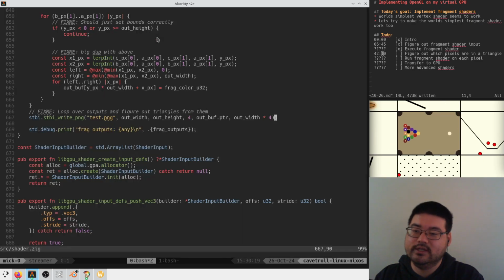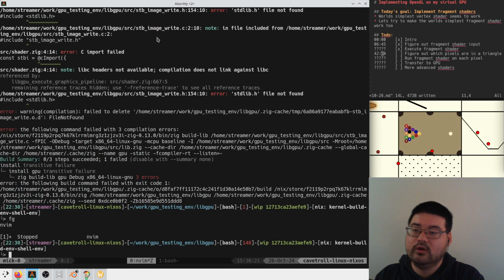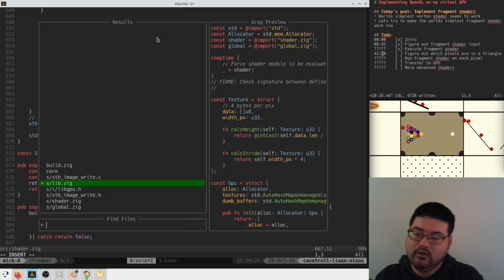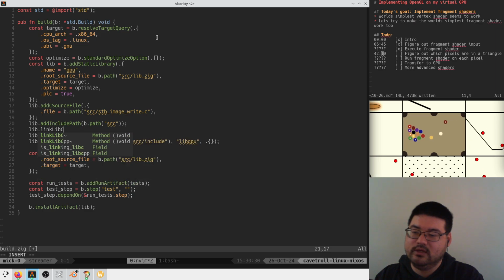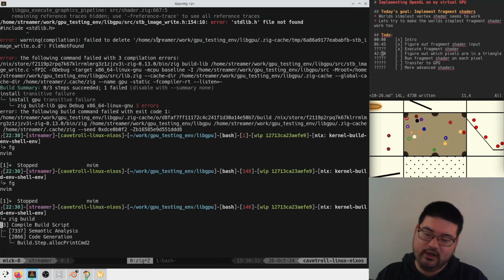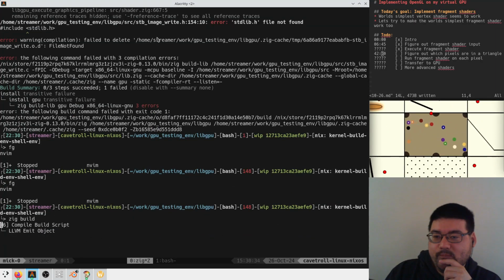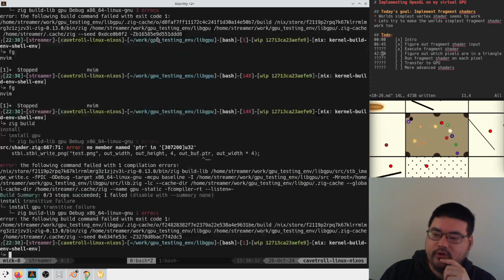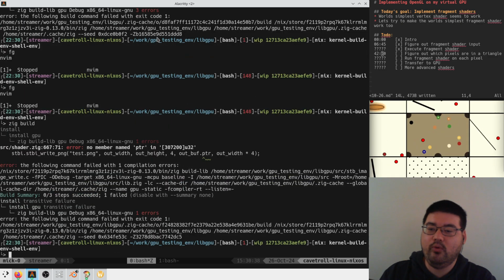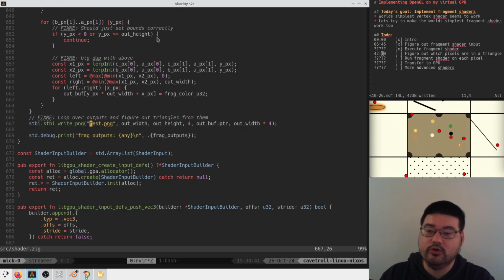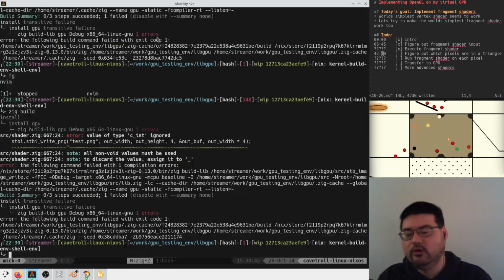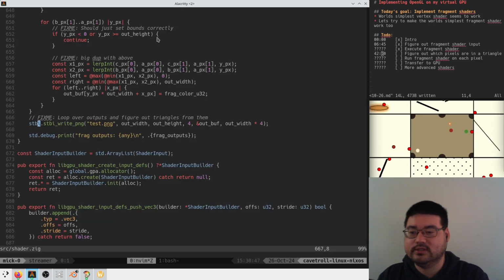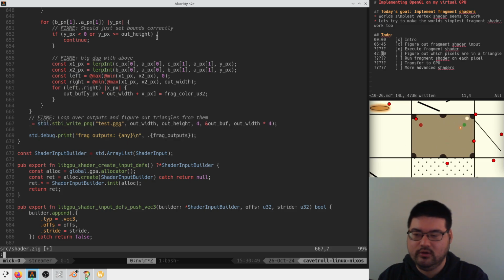He's mad because stblib not found, which means that we have to link libc, which I thought we already did, but maybe that was in another branch. And then he's mad that pointer doesn't exist because it's true. It does not exist. It's not a slice. It's an array, which means that we put an ampersand. Oopsies. And then we just kind of will ignore the error for now.